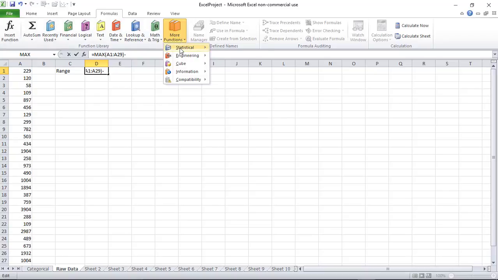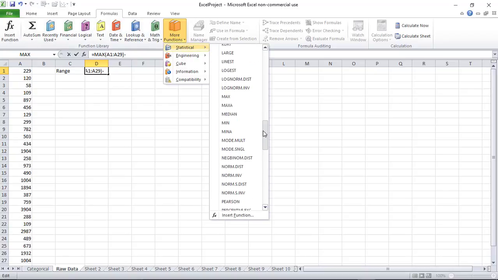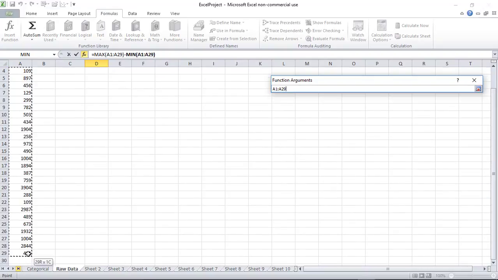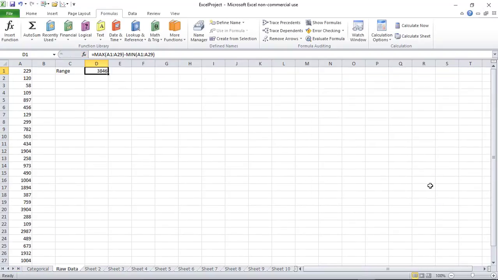So I need to subtract out the minimum value. So I'm going to include another function. Statistical, minimum, highlight the data, click OK. And it says that there's a range in my data set of 3,846. Now that I have calculated the range, I need to determine how many classes do I want to use. If you have a small range, you can get by with a small number of classes, like 5 or 6. And for most of the data sets that we used in Chapter 2, when we covered distributions, we used a small number of classes.